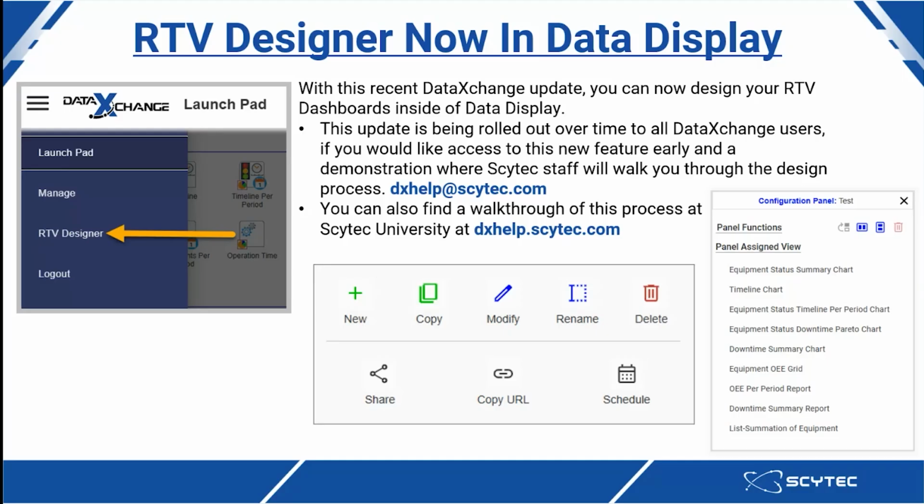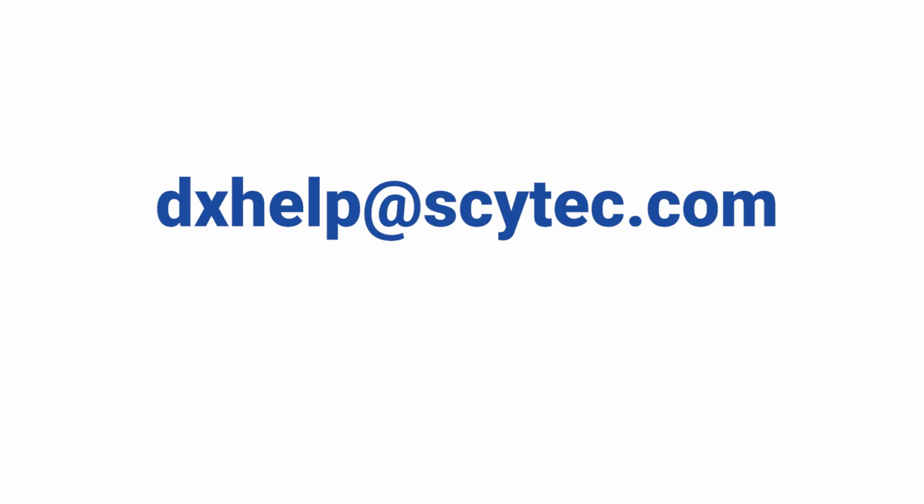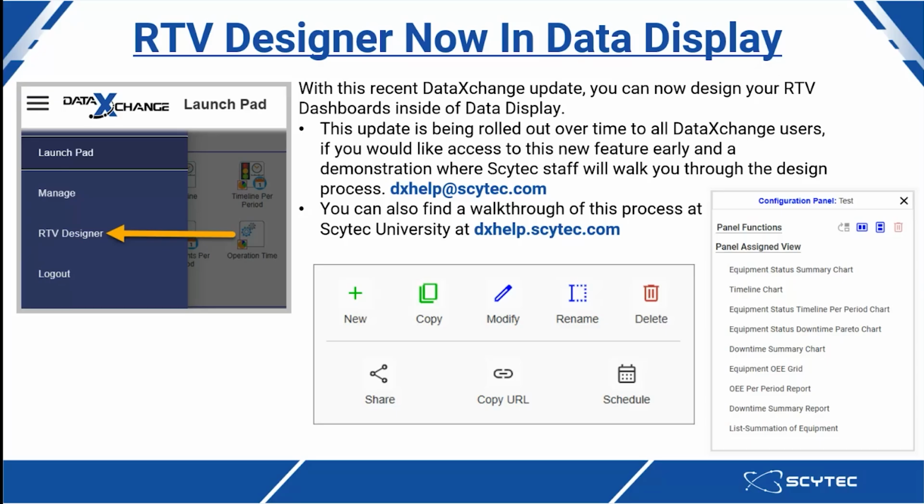This update, however, is being rolled out slowly over time to all DataXchange users. If you would like access to this new feature early, and a demonstration where Scytec staff will walk you through the design process, please reach out to us at dxhelp@scytec.com. You can also find a walkthrough of this process at Scytec University at dxhelp.scytec.com.